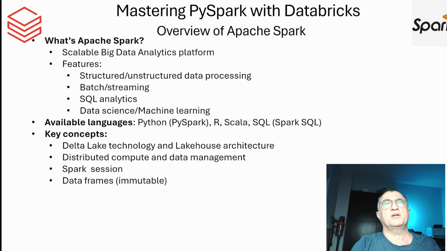Some of the features that are worth mentioning: it has tools or methods to process structured and unstructured data. It has APIs or tools to process batch and real-time streaming data. And great news is that they are very similar. So once you learn, for example, batch APIs, you can easily transition to streaming APIs. It also has an SQL analytics feature, which allows you to program in SQL.